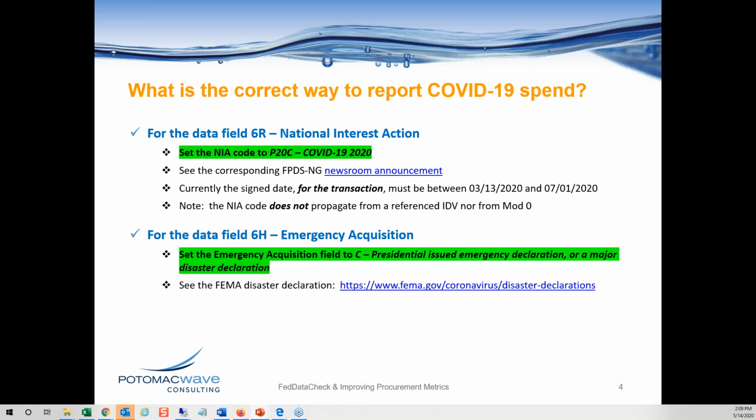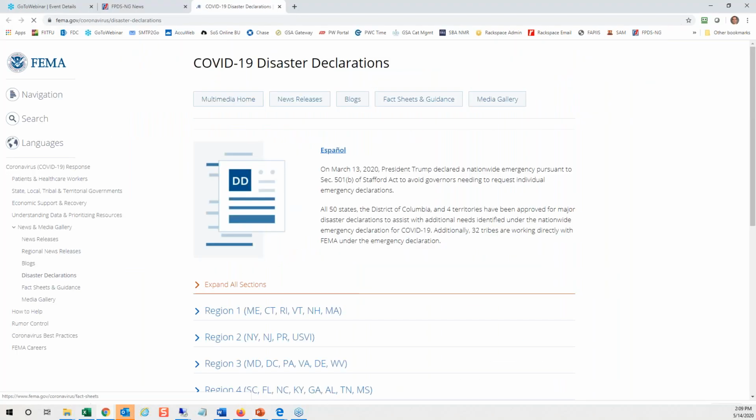And you can see, so there was a national interest action. We're going to see what that's used for. And then here's the presidential issued emergency declaration. Nationwide too. Emergency declaration for COVID-19.